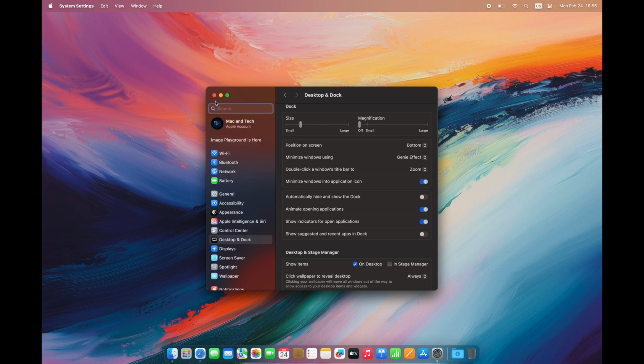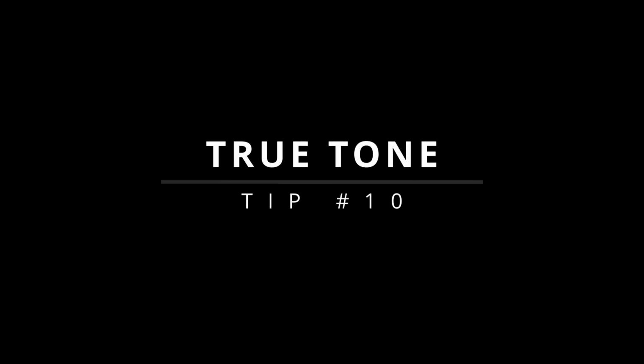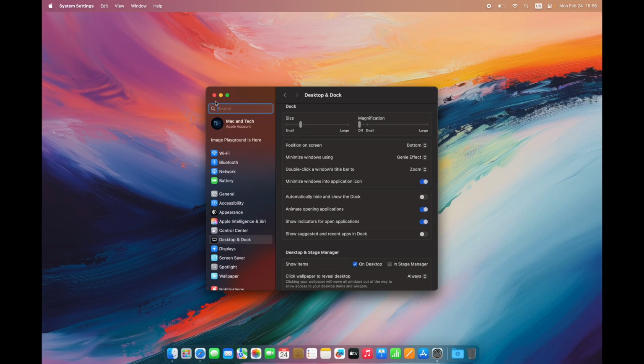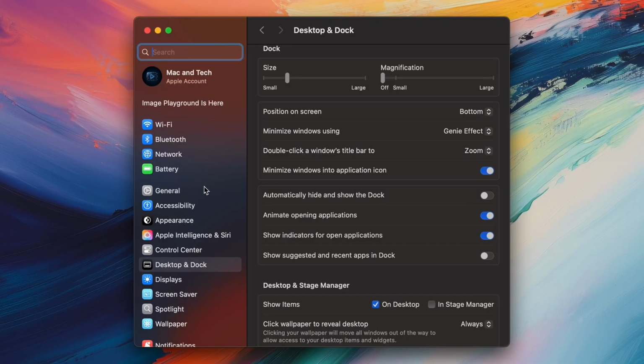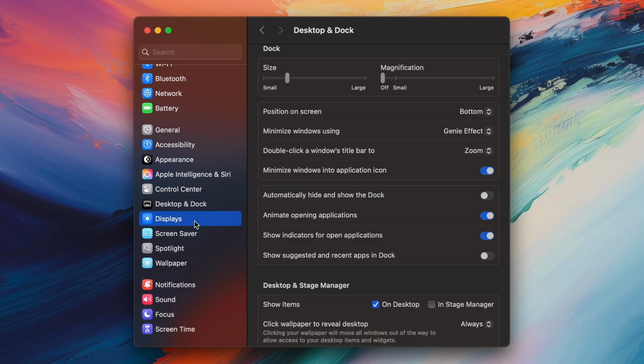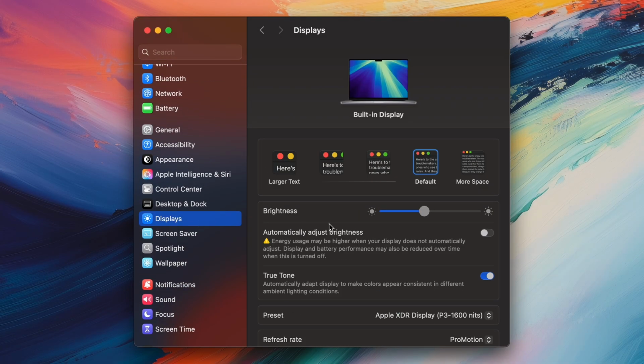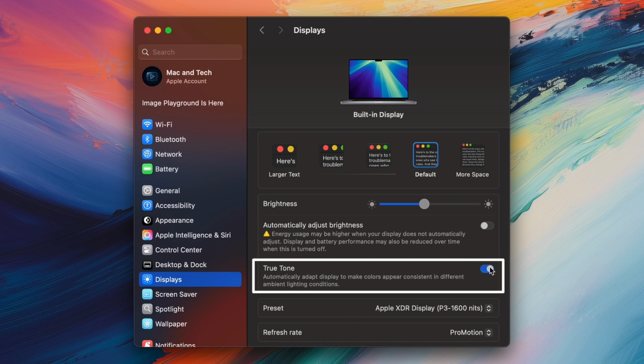Now, another option I like to turn off as soon as possible is True Tone. And if you like it, more power to you. Personally, I don't. I think there's nothing true about those tones, so I like that disabled. So to disable it, just go to Settings, then Displays, then True Tone, and turn that off.